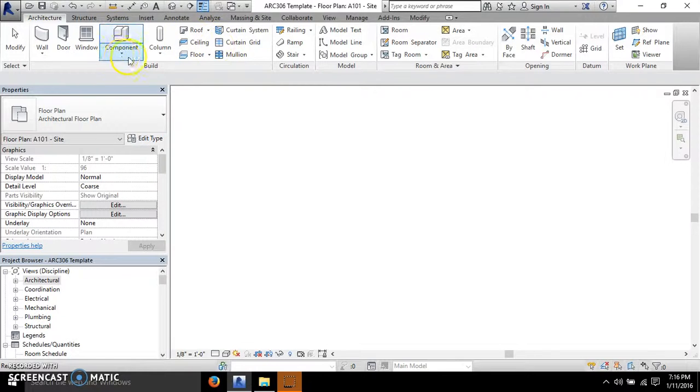tool palette. So you can see here how there's kind of breaks. So this is a tool palette, circulation tool palette, model tool palette. So it has different palettes. From the architecture tab, you can start to add walls and doors and windows, everything like that. Circulation, you can put in stairs and ramps, model text and model lines.